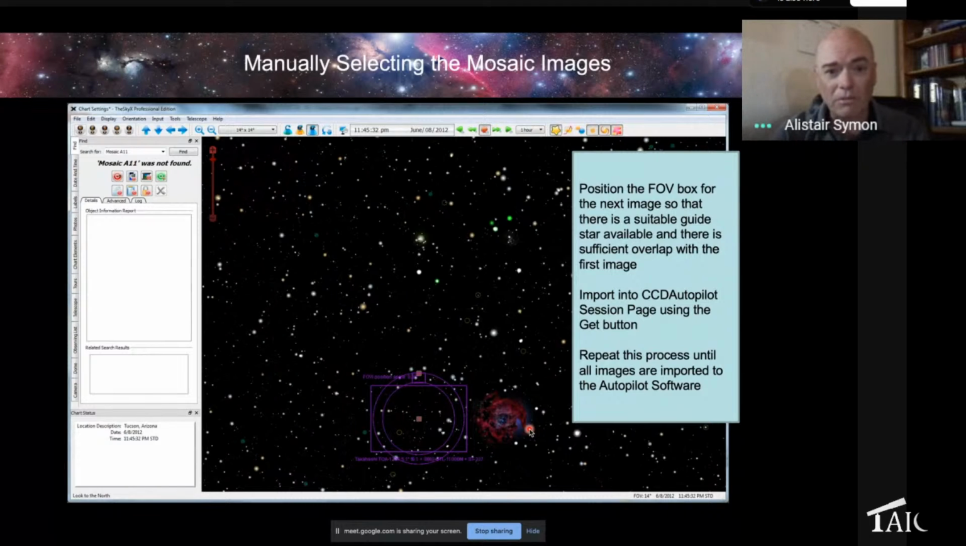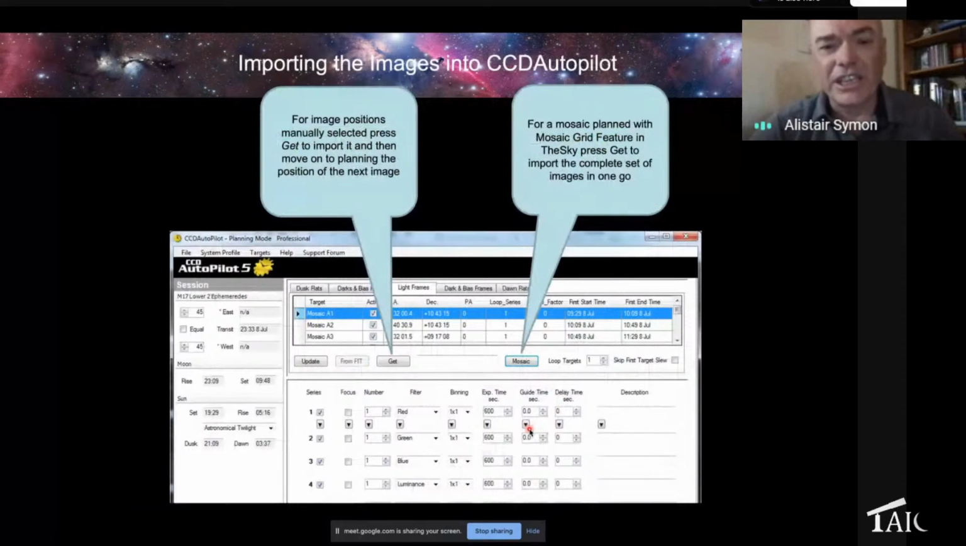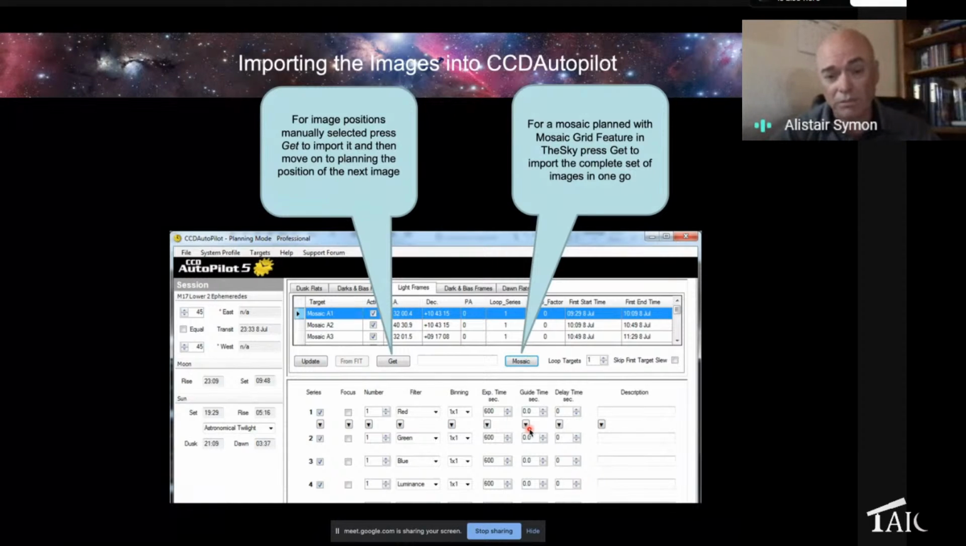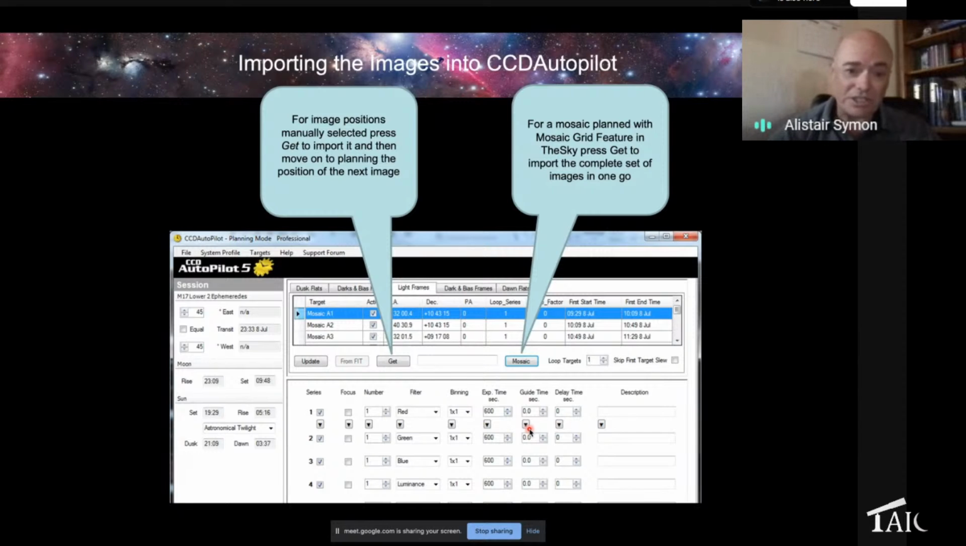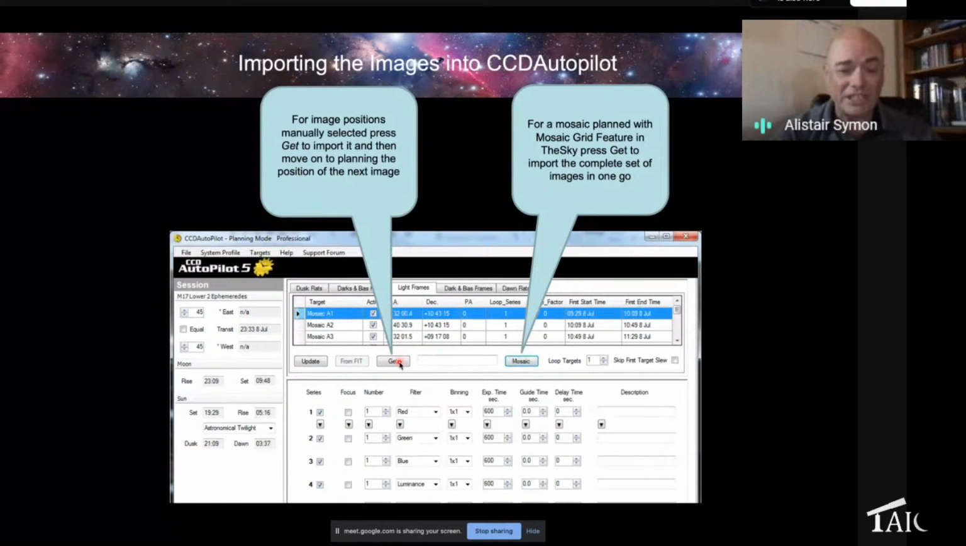And I would repeat that process for all 10 images in the mosaic. So when it comes to taking the images, I've been using a program called CCD Autopilot. There are many other automation programs that you can use for automating your setup with your telescope, your mount and your camera. I just chose to use Autopilot. It's got a nice feature where I can use this get button because it links to the SkyX, and wherever my field of view indicator is in the SkyX, it will import those coordinates directly into the imaging plan.